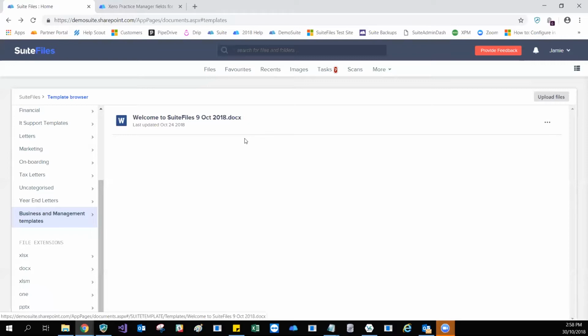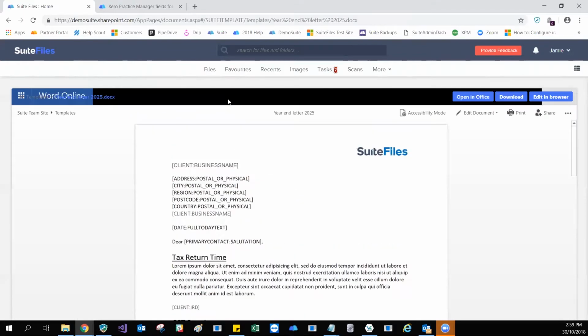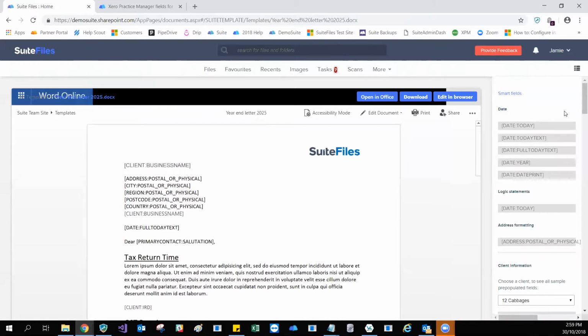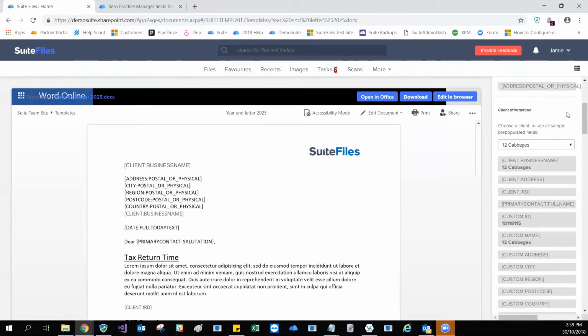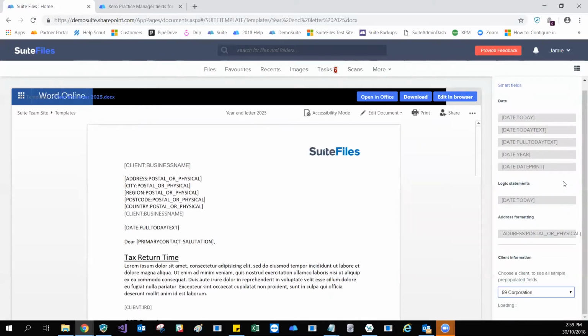The other thing is, when you're editing a file template, so if we go back to our example one here, when you're in the template manager, what you can actually do is click on this little tile icon at the top right here, just under my username. And this will actually give you a list of the merge fields you can use. But the really cool thing about this is you can use this drop down to select a client from your XPM account. So for example, let's select 99 Corporation.